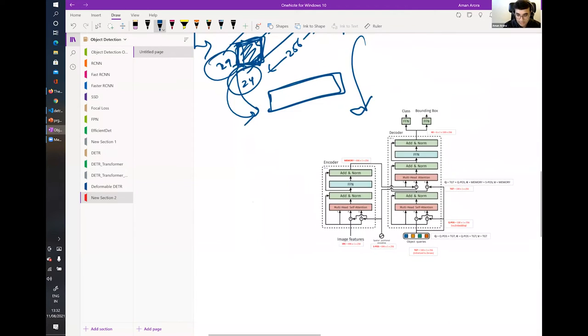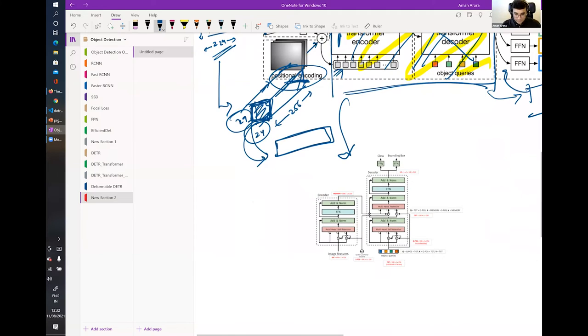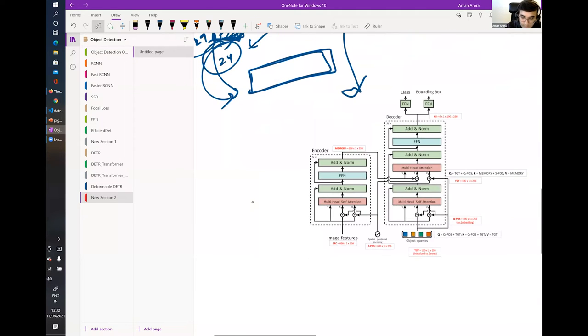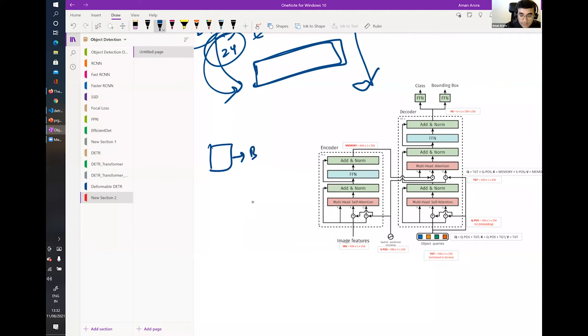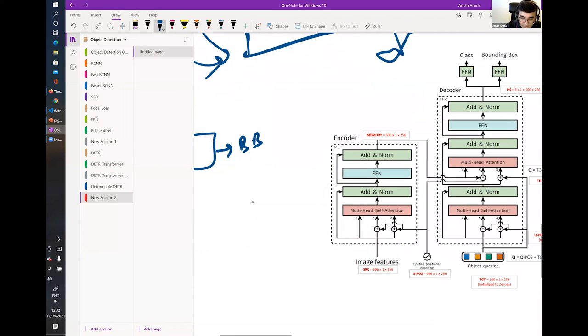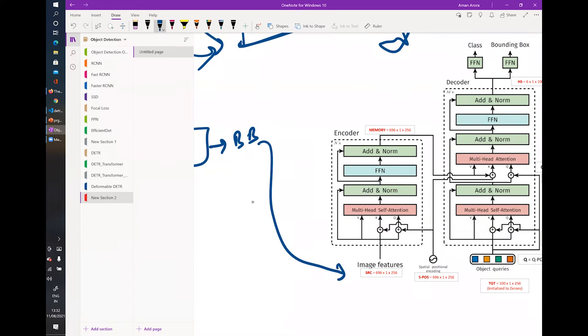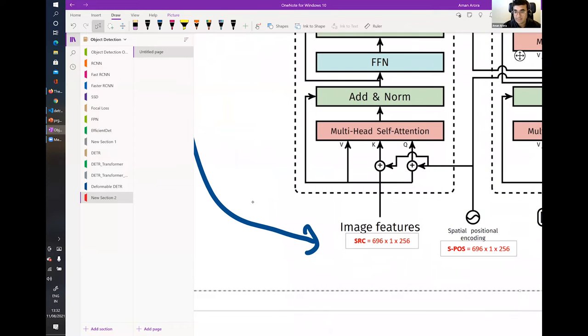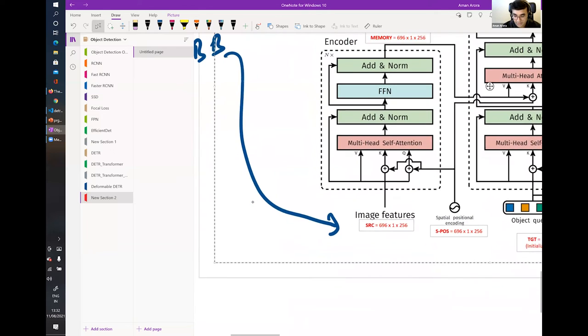So right now, all I have is my input image here. I passed that through a backbone, which then gave me 696 by 1 by 256. Let's say those are my image features. Where does that 696 by 1 by 256 come from?